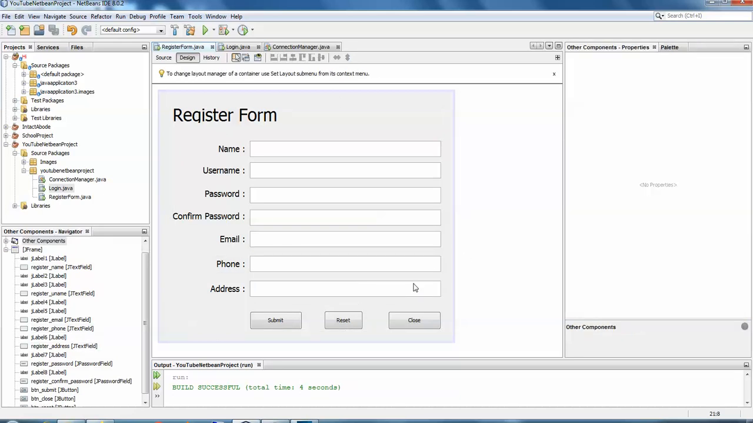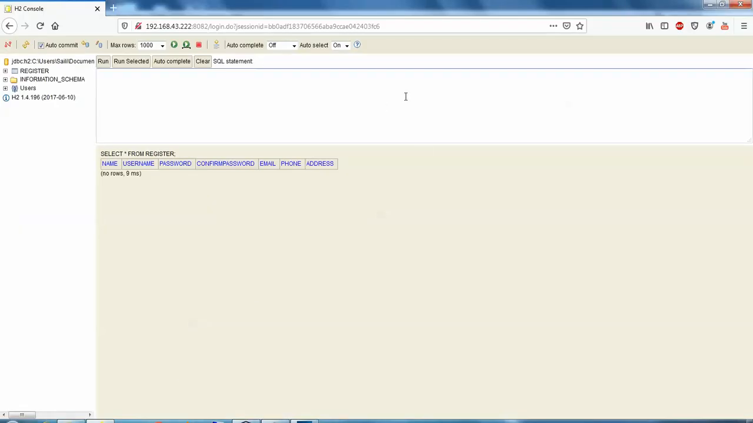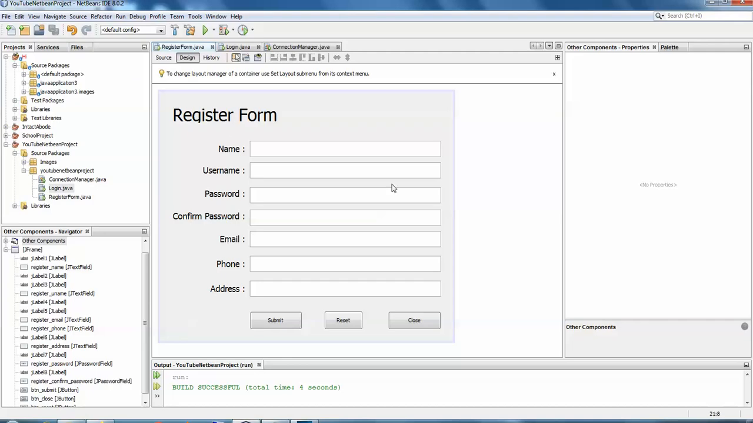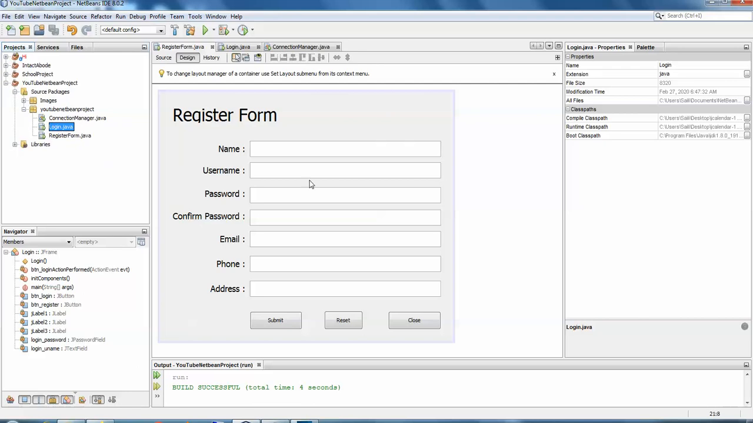In order to submit this form data to a database, I'm using an H2 database here. In my current user directory I have created this db file. You need to explore H2 database a little bit as well. It's very simple, just simple SQL statements. Here you can see I have created a user register table with name, username, password, confirm password, email, phone, and address, which is the same as the registration form we created in our project. I hope you are not confused at this stage.